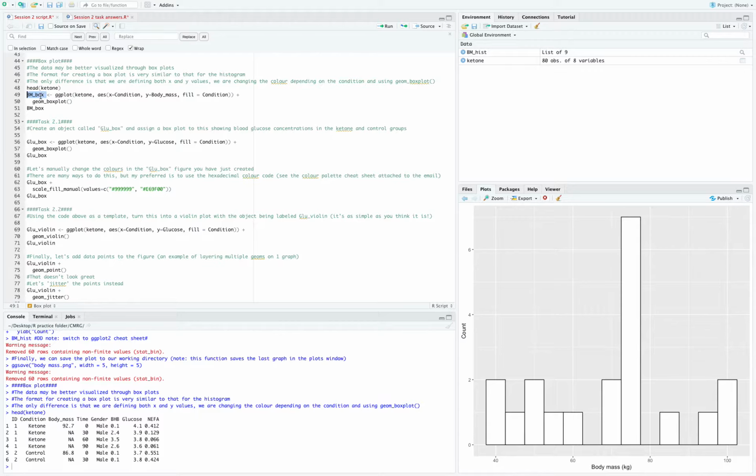Okay, so this time we're assigning the box plot to bmbox. So try and make these objects intuitive: body mass underscore box in this case. We're assigning using the arrow, ggplot. The data in this case again is ketone. The aesthetic is slightly different. Condition is being assigned to the x-axis, body mass is being assigned to the y-axis, and this time we're using fill equals condition, and that means that the color will change depending upon the condition, and by condition we mean ketone or control.